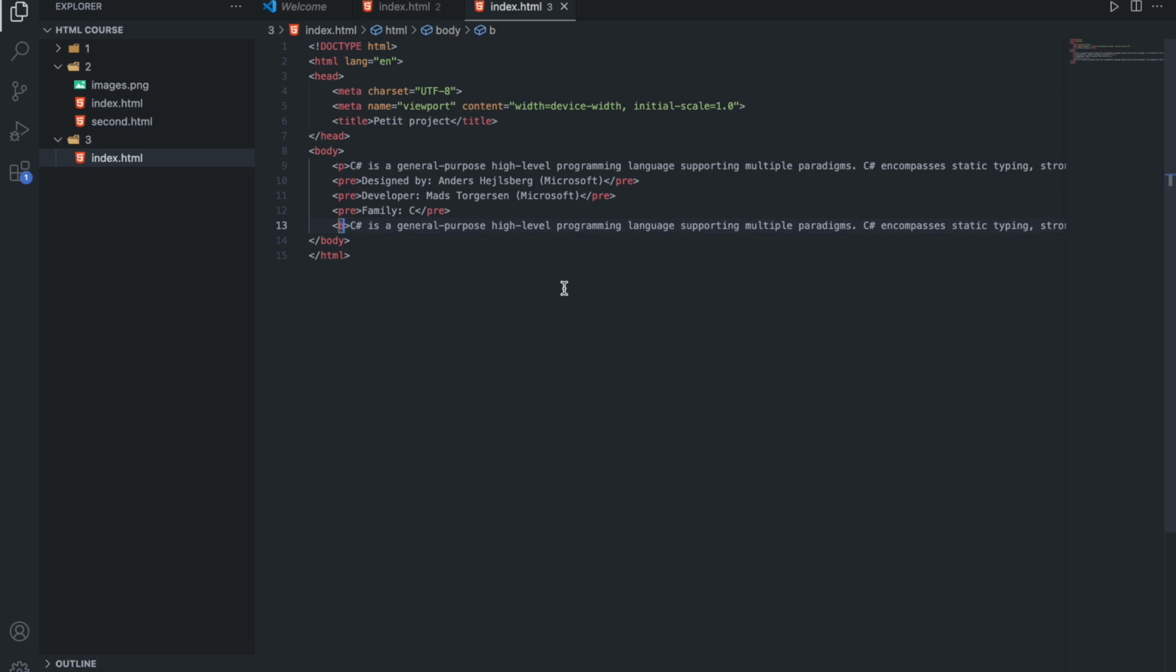The next one is the strong tag. It's for writing strong text. We use it for writing strong text. It's used in blogs. If your blog has a very important thing, a very important document, you should write it in the strong tag.